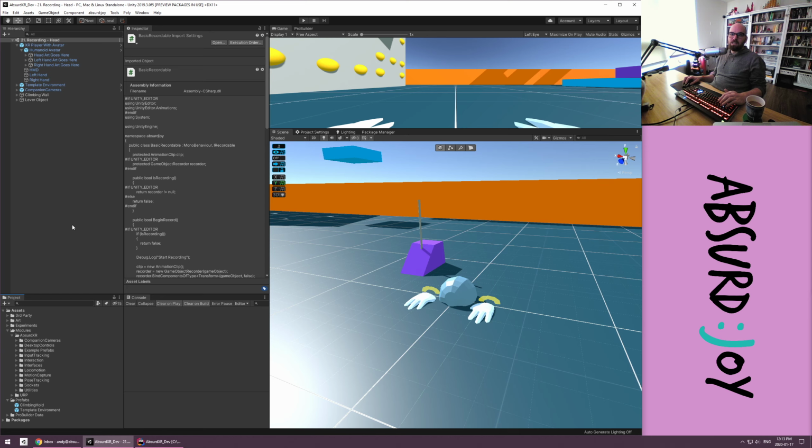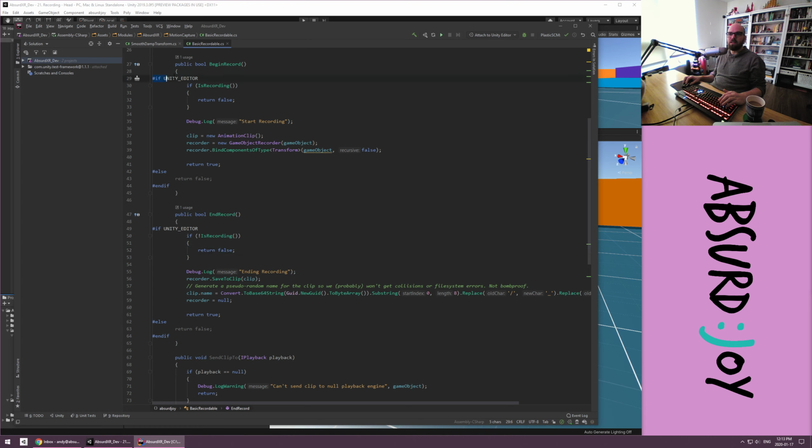The downside is you have to do it in the editor. You can't do it in a build, because you see these if Unity editor bits here, compiler directives. So I need to find a way, I don't know if it's possible, to make these clips at runtime. Maybe I'd like to record things at runtime. If it's not possible using the animation clip system, which I suspect is the case, then I'm going to have to actually fire up, brew my own method of recording.